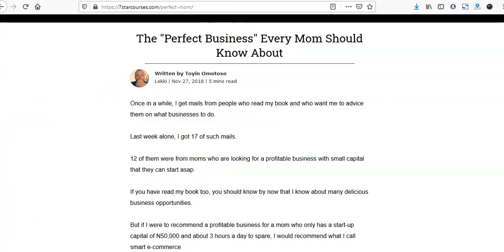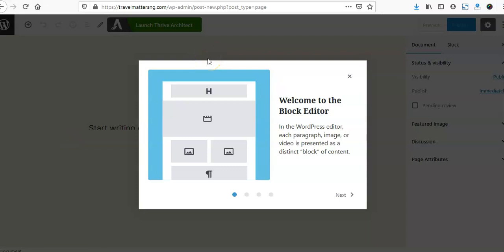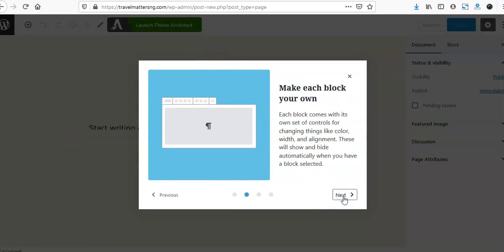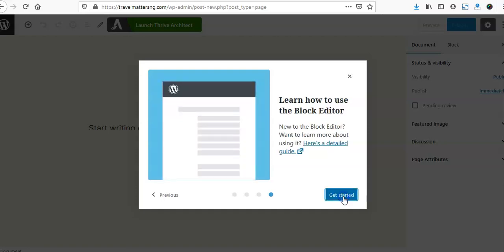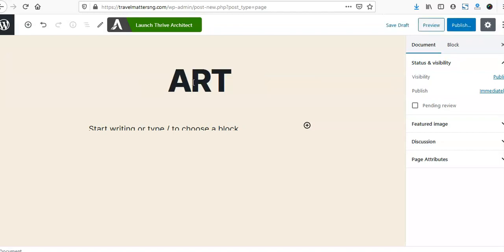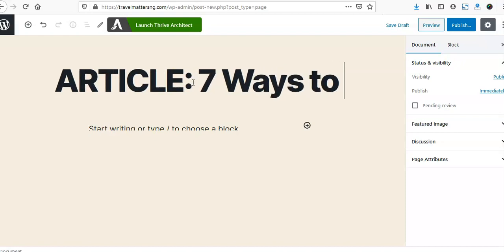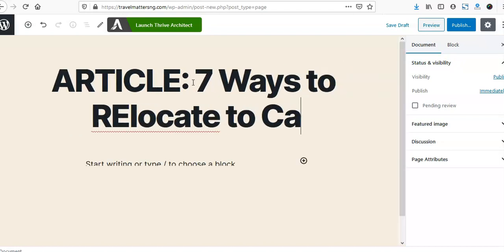So if I go online right now, go back to my WordPress dashboard, I'm going to click on pages and then click on add new. So what I'm going to do right here is click on this add title, and then I will just type in the title of what the page is going to be about. So here I can just put something like this: article, 7 ways to relocate to Canada.